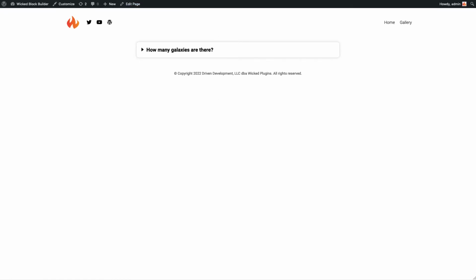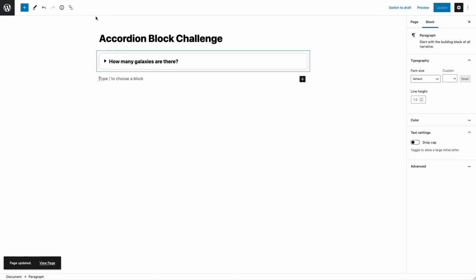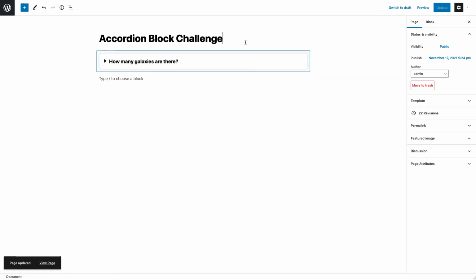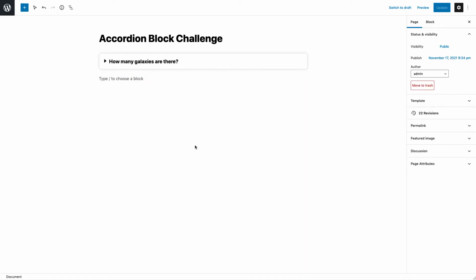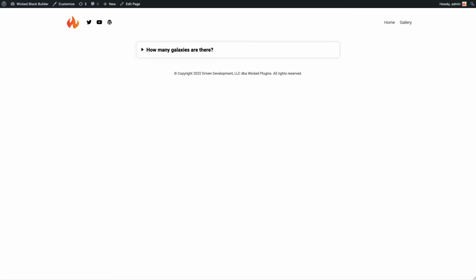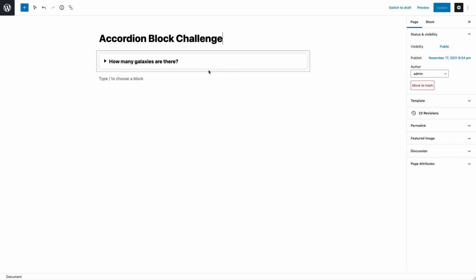Okay, so if we click out of our block, this is how it looks on the back end. Sorry, not sure why the selection isn't going away. There we go. This is how it looks on the back end, and this is how it looks on the front end. So pretty close resemblance. There's a few more things though that we can do just to improve this.